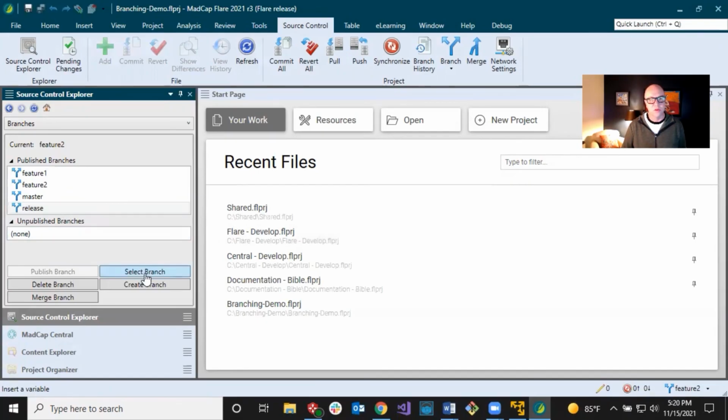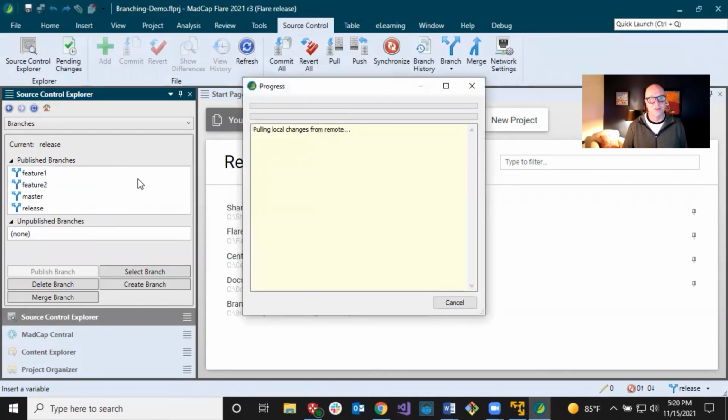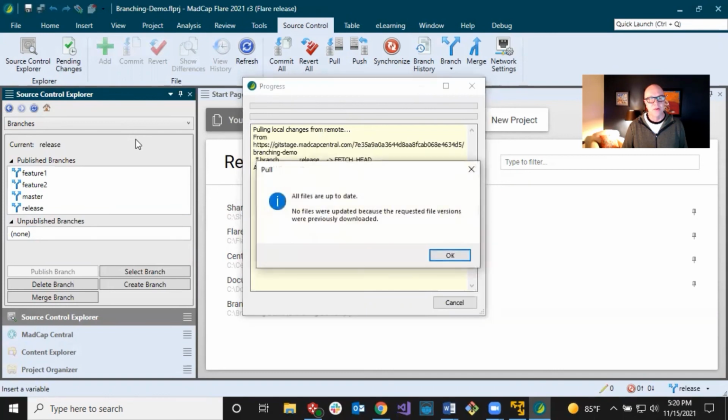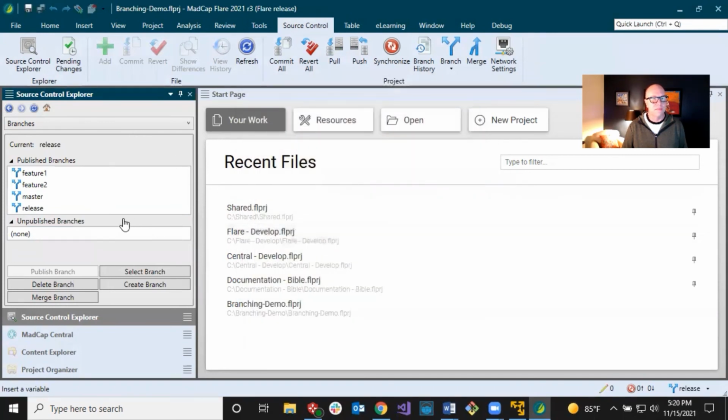And so I'm just thinking through the process here. Select release. All right, I'm just going to do a pull here. Everything should be fine, but it's always a good idea to pull. And so once this is done, now everything's up to date. Right? And so what I want to do is switch to master, right? And master, there shouldn't be anything to pull.